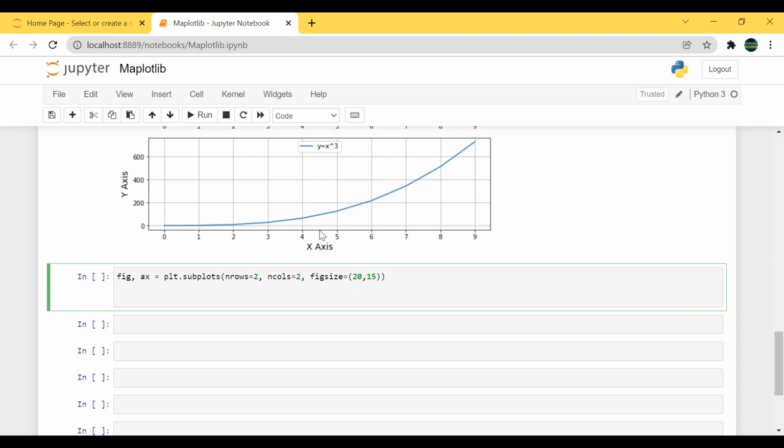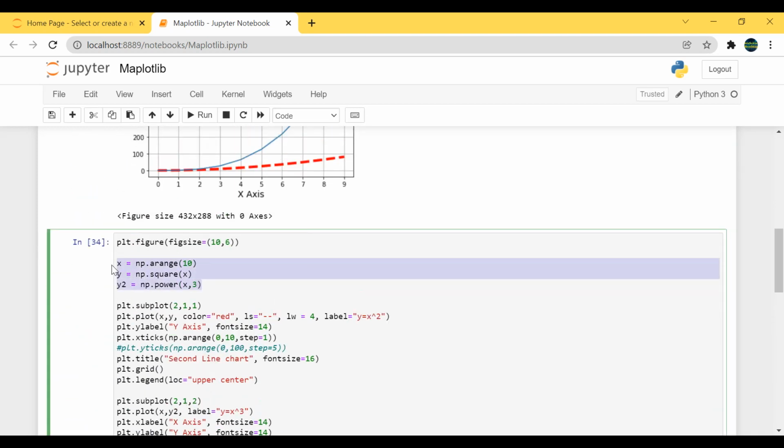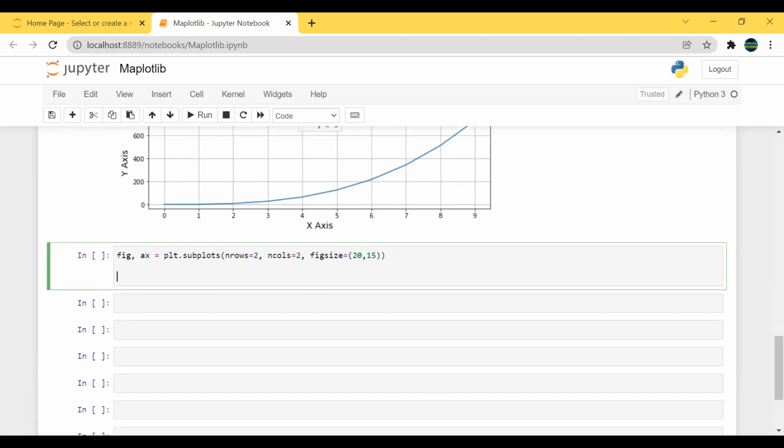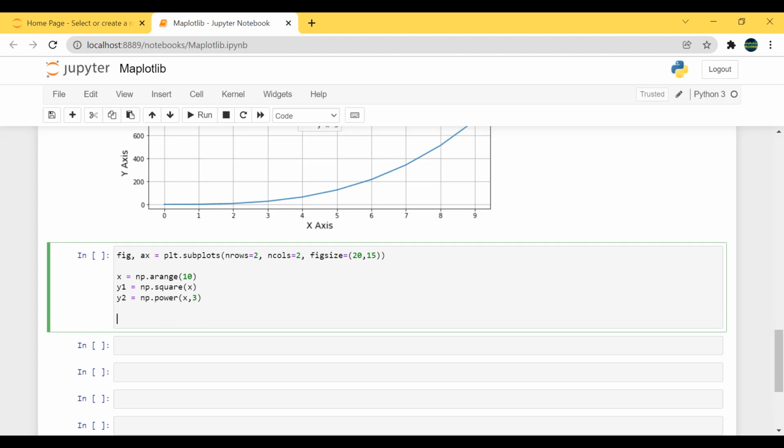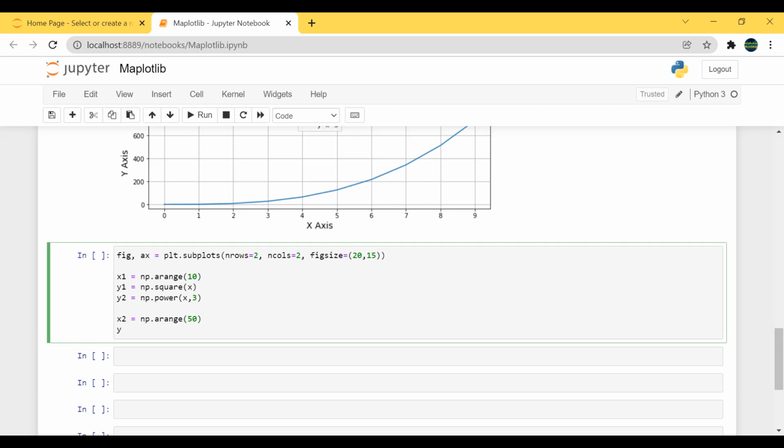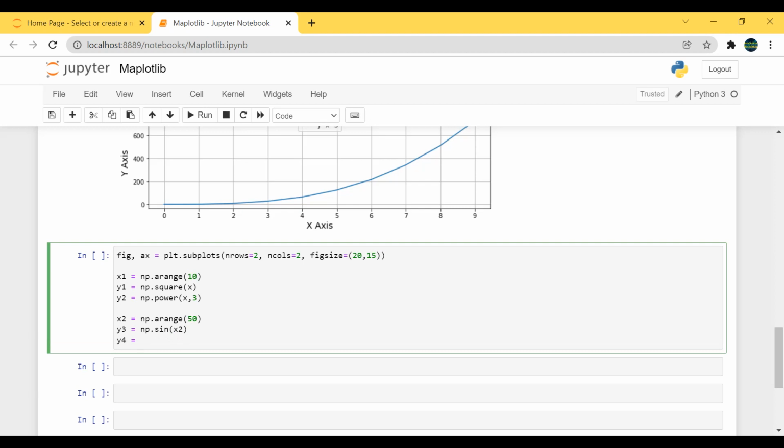We are going to use these first 2 plots that we have created at the beginning. So we have x and y, and we call this y1. We want to add 2 more graphs. For example, we can add trigonometric functions like cosine and sine. So we call this x1, and we call x2 equals to, for example, np.arange, from 0 to 50. So we call y3 equals to np.sin of x2, and y4 equals to np.cos of x2.